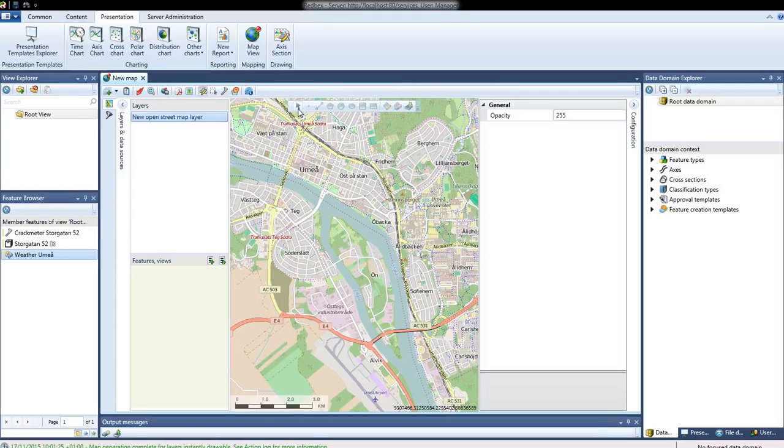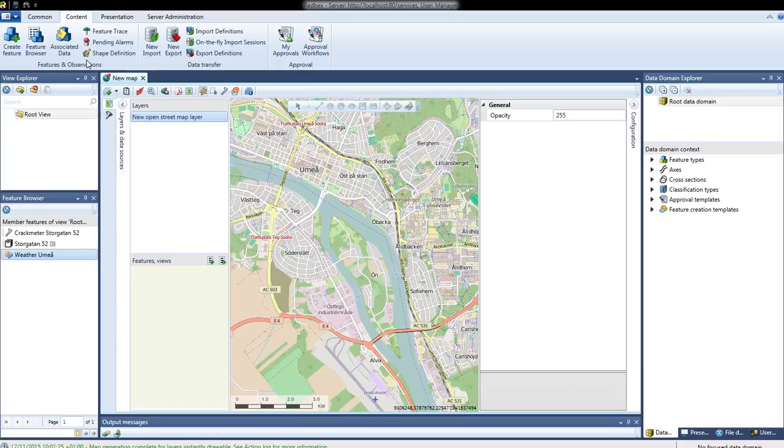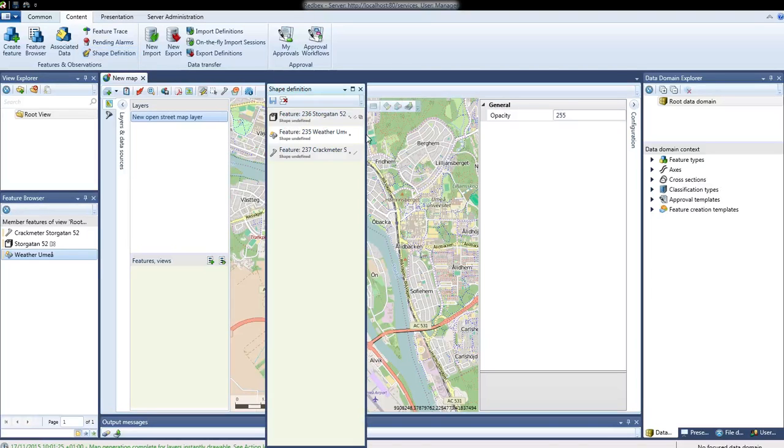Now the next question is, how can we make the link between a special feature and a geometry? Therefore we need another tool also, which is to be found in the content ribbon bar. You will find it here. It's called the shape definition window, and if you just press the button, a new window will be opened.